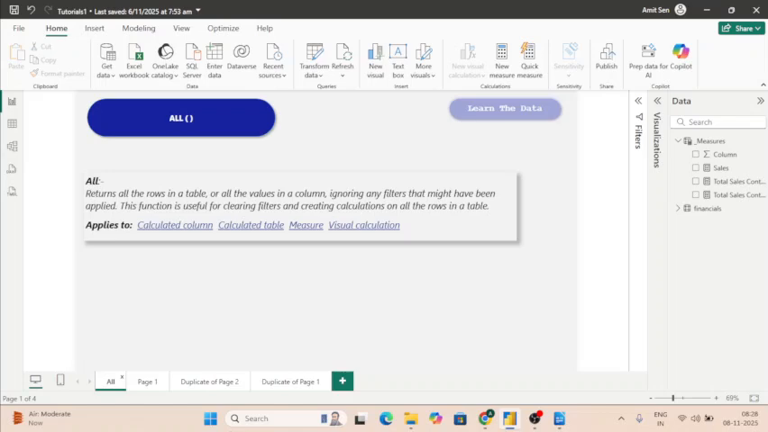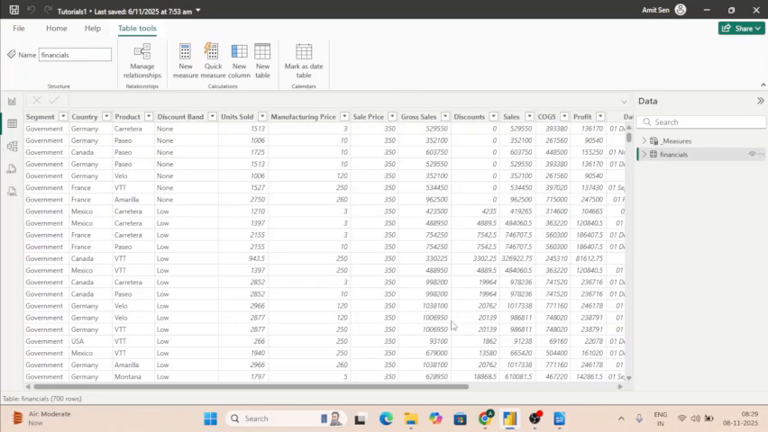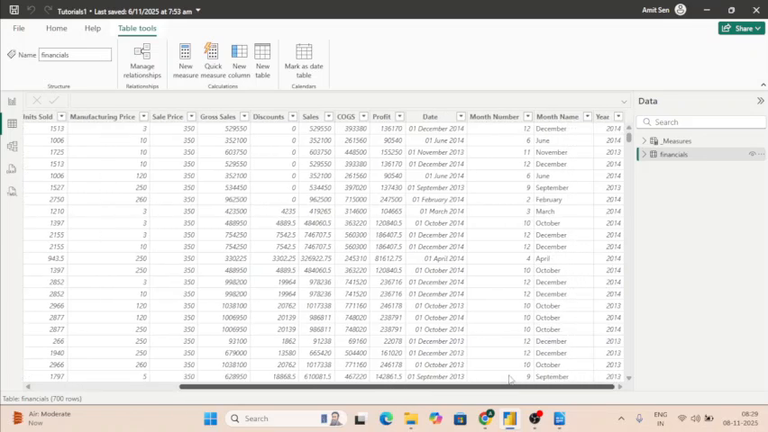So let's explore some real-time examples with our financial data set. One thing is that it applies to calculated columns, calculated tables, measures and visual calculations. These are the use cases. So let's jump to our data set, which is financial. In the financial data set we have segment, country, units sold, sale price, gross sales and many more.